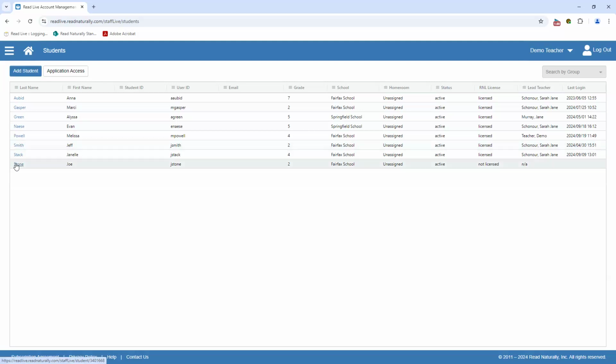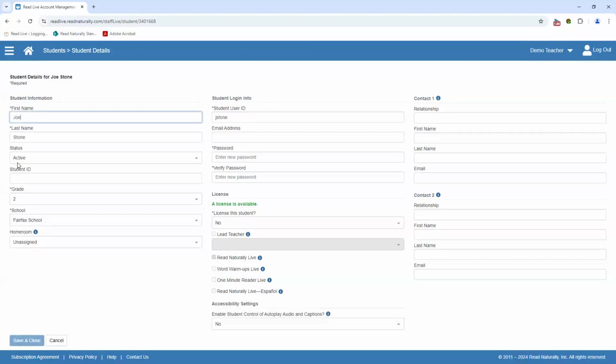For our demo today, I'm going to show you a couple of things related to the students in this list. So you see all of the headers here. One that I find very interesting is the RNL license header, because if a student says, I can't log in, it might be because they haven't been licensed yet. So first they need a license and then they need program access. So this particular student, Joe Stone, is listed as unlicensed, not licensed. So he's in the system, all his information is there, and a license is available to him, but it says that he's not licensed. So all I have to do is go to my drop-down menu and say yes.